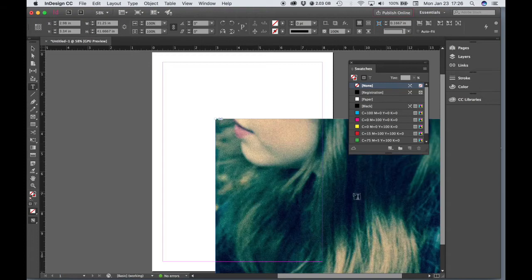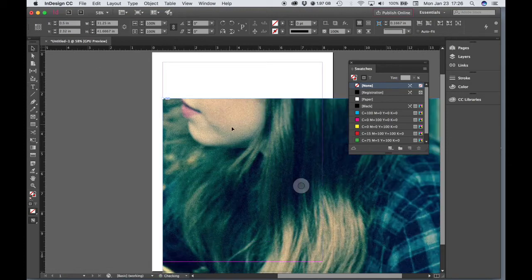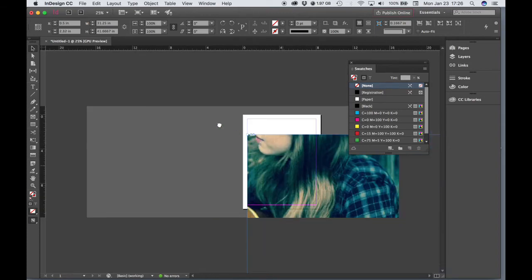Click to place, and you'll notice that this image is very large. It's much larger than our document. So we're going to need to zoom out a bit so that we can resize our image. So in order to resize our image proportionally, we need to hold the Shift key and the Command key down at the same time and drag from the corner.